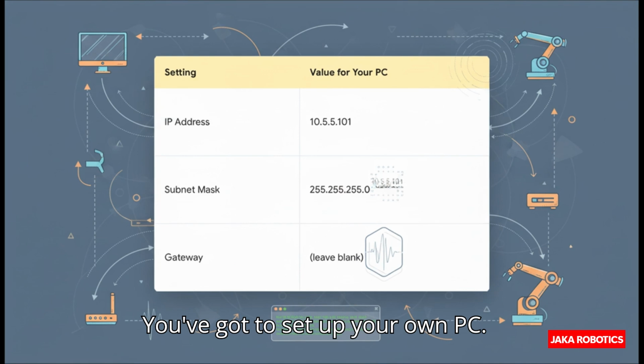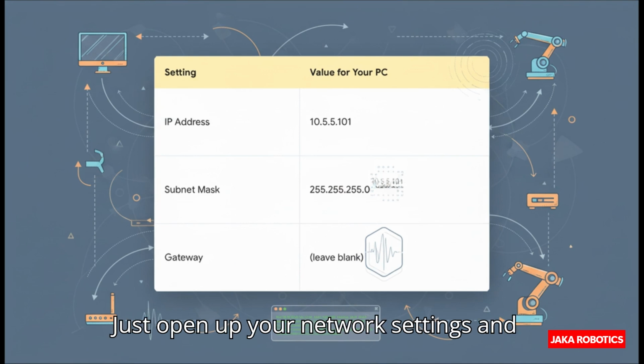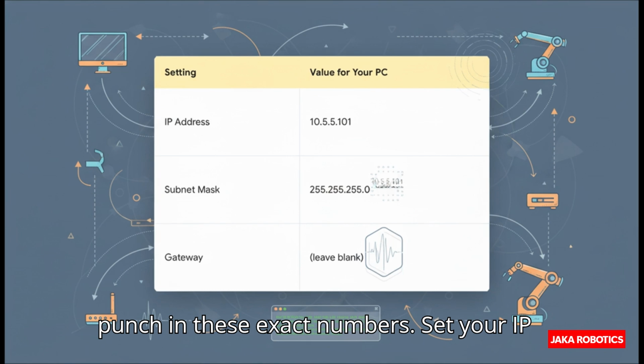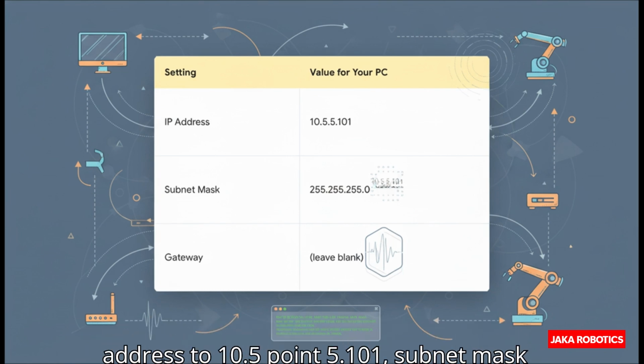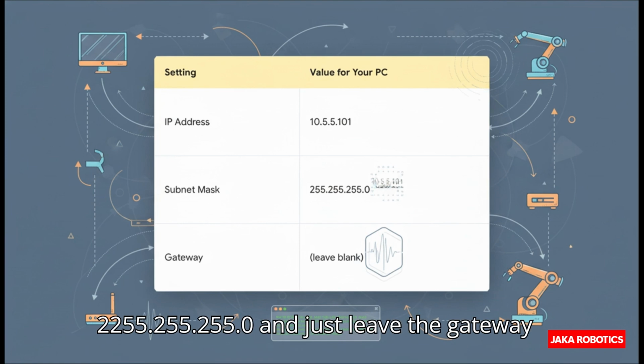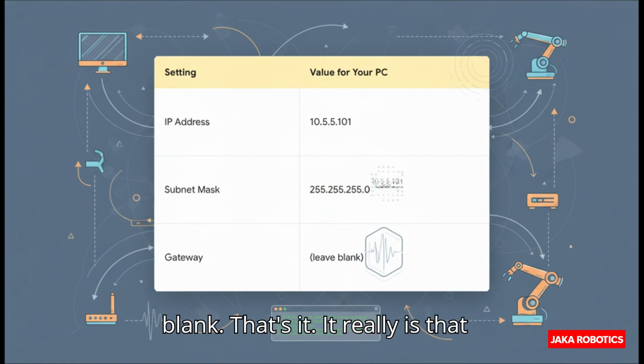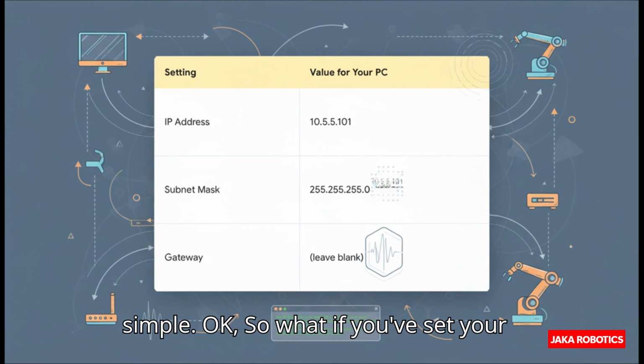You've got to set up your own PC, just open up your network settings and punch in these exact numbers. Set your IP address to 10.5.5.101, subnet mask to 255.255.255.0, and just leave the gateway blank. That's it. It really is that simple.